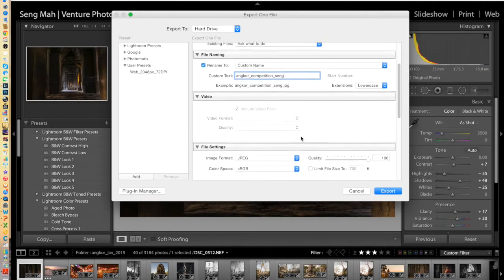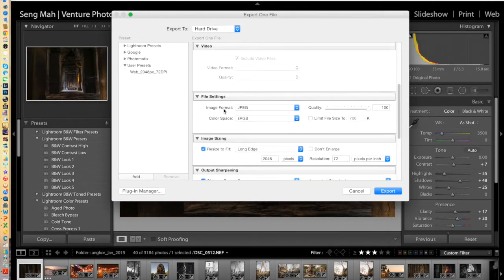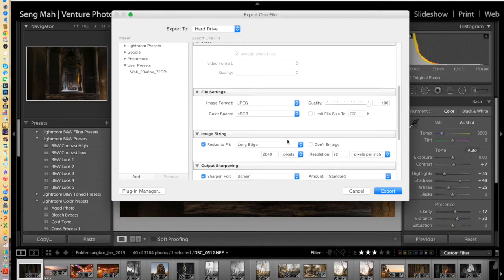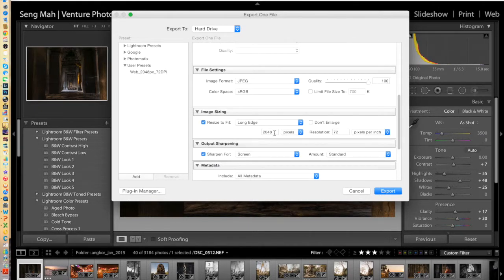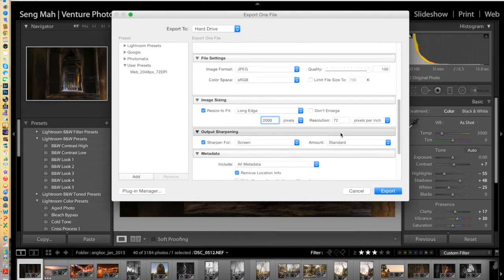Scroll down a little bit more and you come under the file settings section. You want to make sure that it's a JPEG format file and that the color space is sRGB. Anything that is displayed online or on a computer screen needs to have the color space sRGB. Set the quality at 100 and then look at the image sizing. Now the club has given me the parameters that the image needs to be 2000 pixels on the longest edge. So I'll make sure I've got longest edge selected, type in 2000 pixels, and I'll keep the resolution at 72 pixels per inch because that's all we need in terms of resolution for the screen.